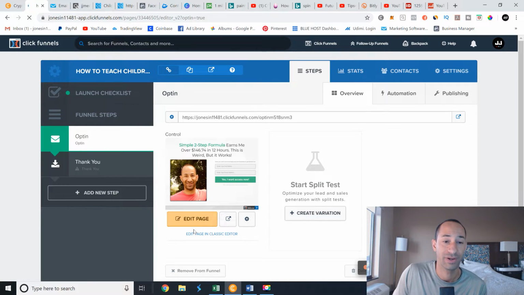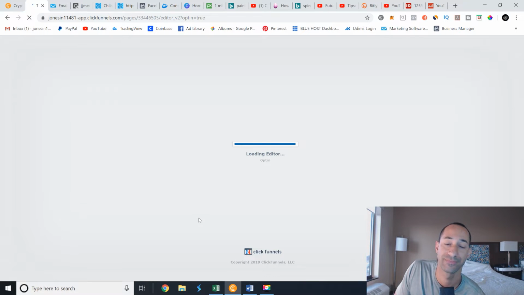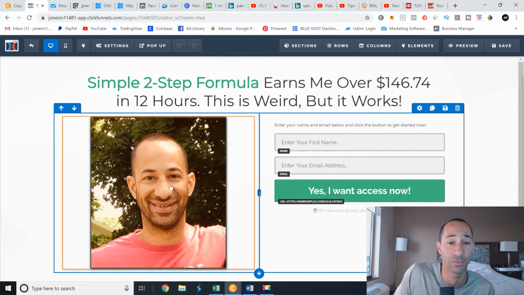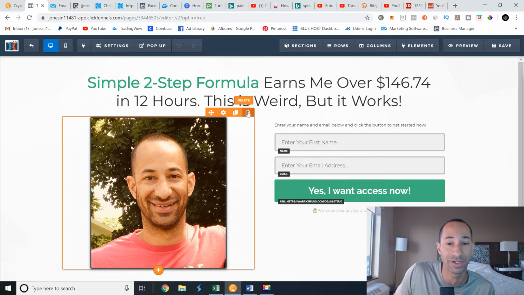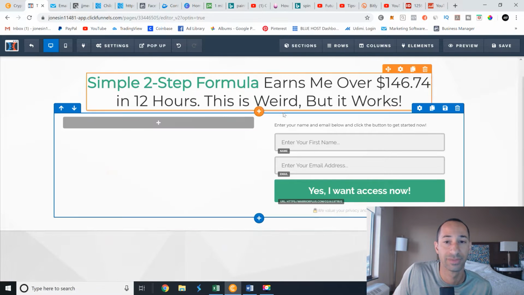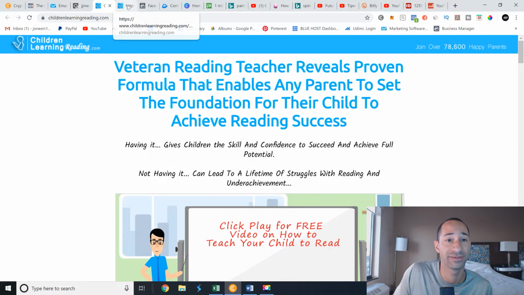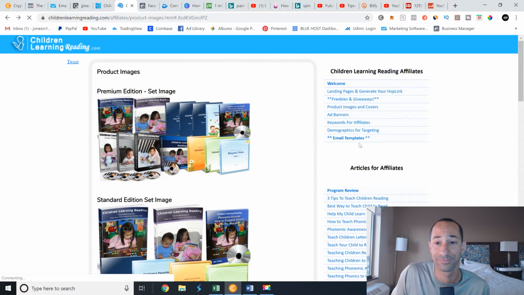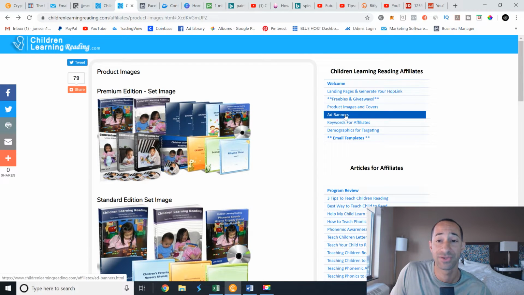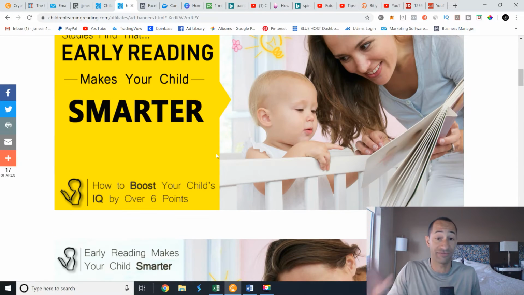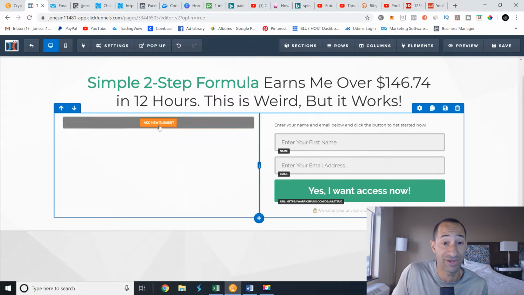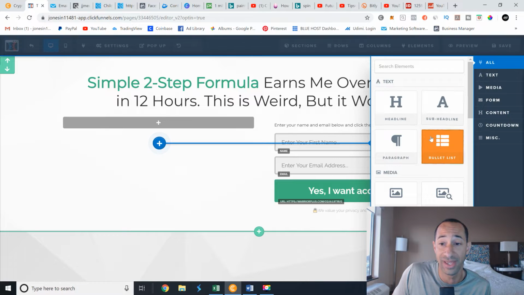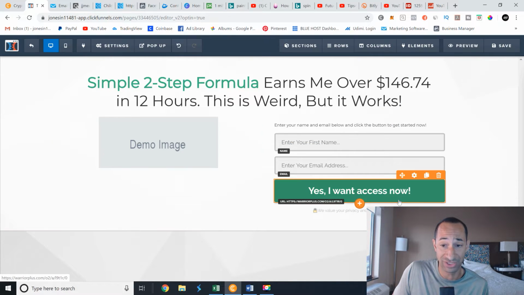So we're going to edit the page, and the photo that we're going to place in here. We're going to remove my photo here and delete it, and go back to our affiliate page, where they had a section right here, add banners. We're going to use one of these banners as our photo in this spot right here. So we're going to add a new element, and we're going to put an image in there.